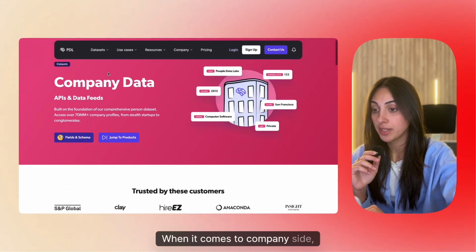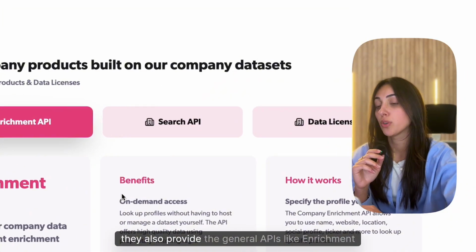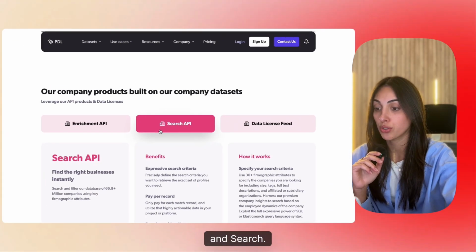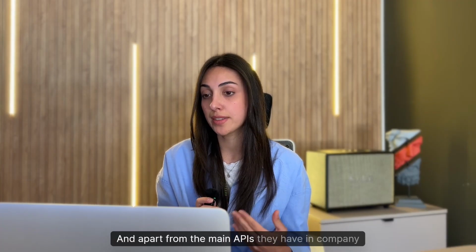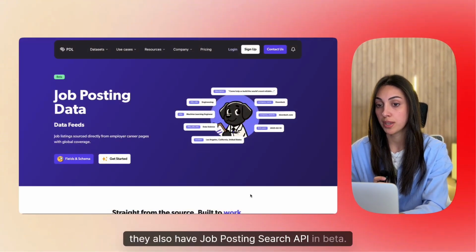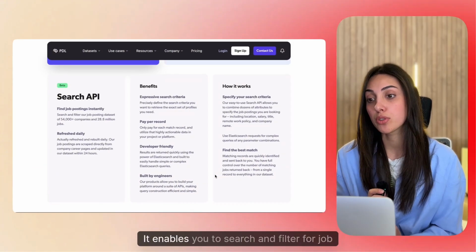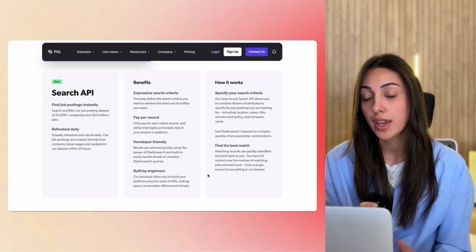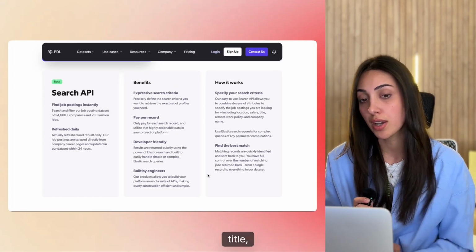When it comes to the company side, they also provide the general APIs like Enrichment and Search. And apart from the main APIs they have in company and people, they also have a Job Posting Search API in beta. It enables you to search and filter for job postings that you are looking for, including location, salary, title, company name, and more.